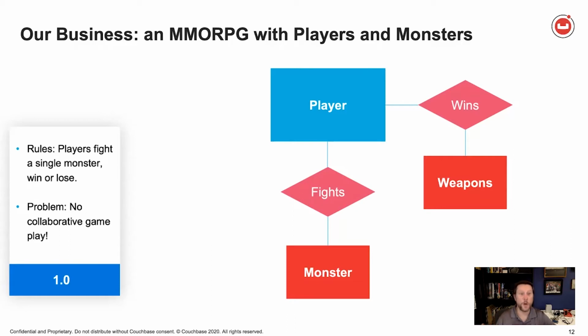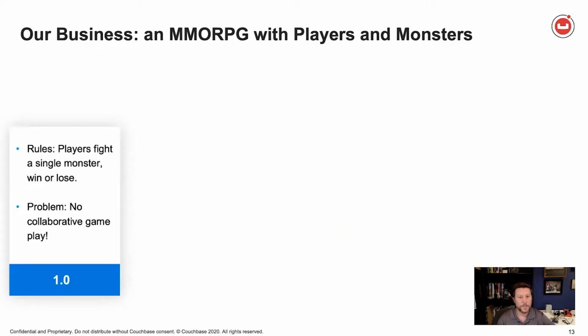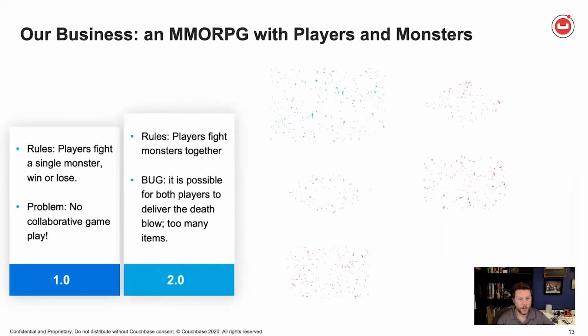And we get our version 1.0 built. Great. Got our funding, got our 1.0 built. Problem is, we forgot to do the massively multiplayer part. There's no collaborative play. I can't have multiple players fight the same monster. So I need to fix that, right? So let's roll out a new version. Players are going to continue to fight monsters and win weapons. So we roll out our version 2.0.